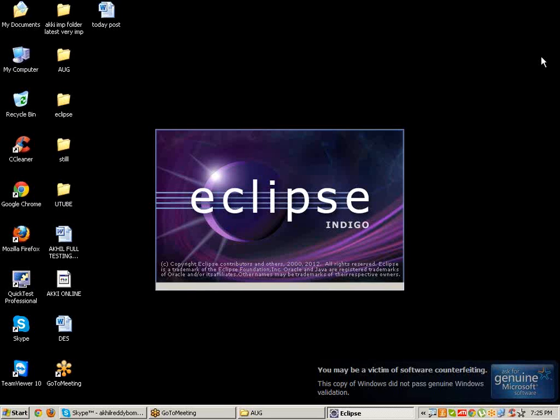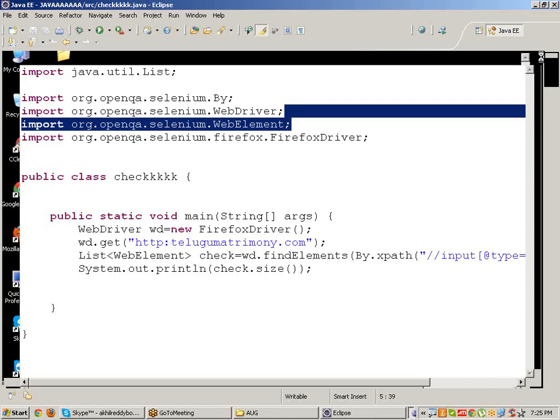If you have RC programs, we need to configure them into Eclipse only. So I will show you RC also. I will show you IDE also. I will show you grid also. Everything I will show you. First, we will focus on the main focus, only Selenium WebDriver.